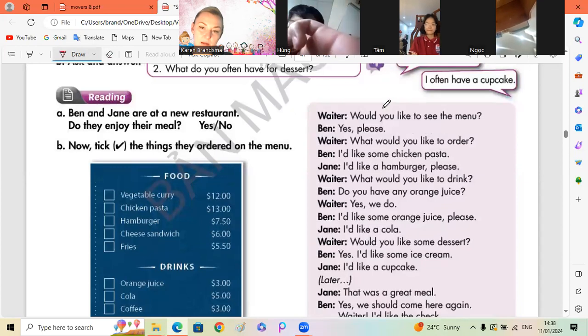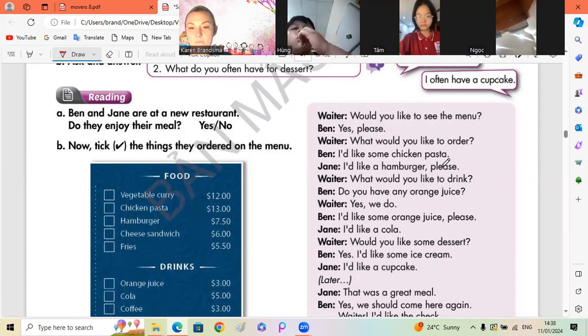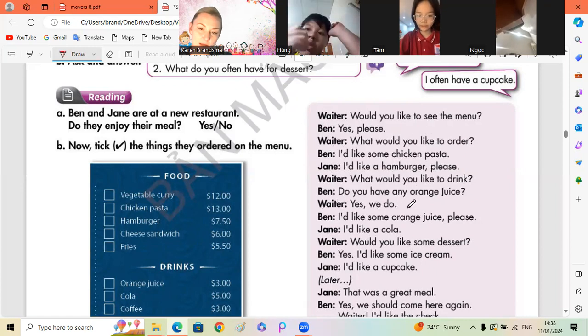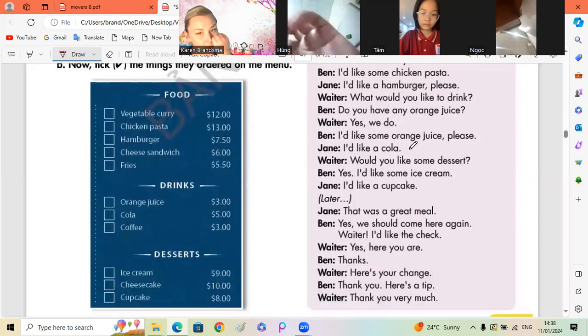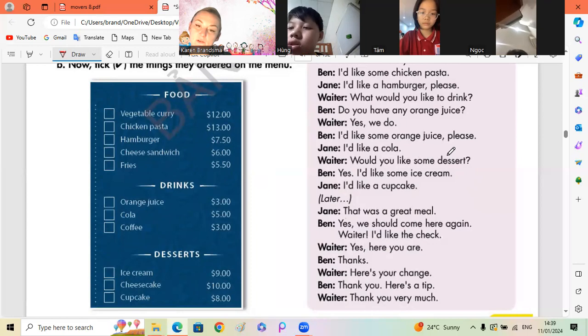Waiter: Would you like to see the menu? Ben: Yes, please. Waiter: Would you like to order? Ben: I'd like some chicken pasta. Jane: I'd like a hamburger, please. Waiter: What would you like to drink? Ben: Do you have any orange juice? Waiter: Yes, we do. Ben: I'd like some orange juice, please. Jane: I'd like a cola. Waiter: Would you like some dessert? Ben: Yes, I'd like some ice cream. Jane: I'd like a cupcake.